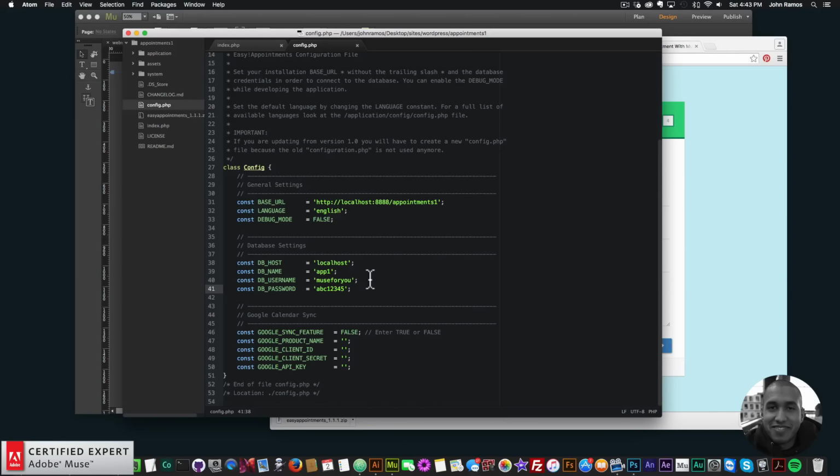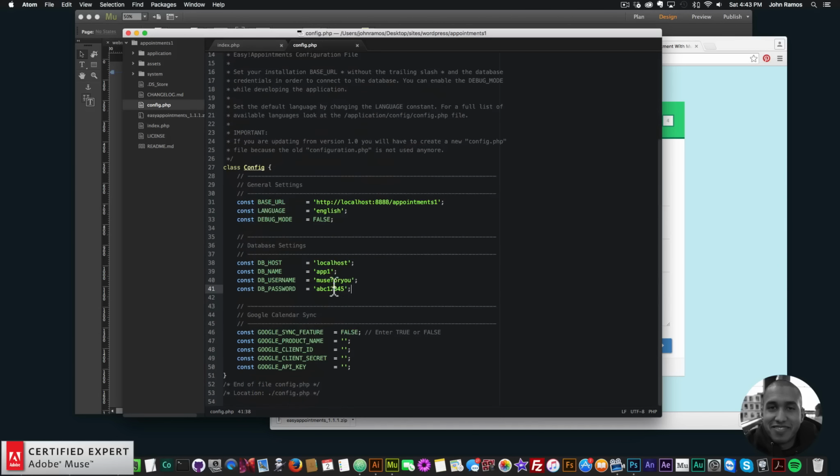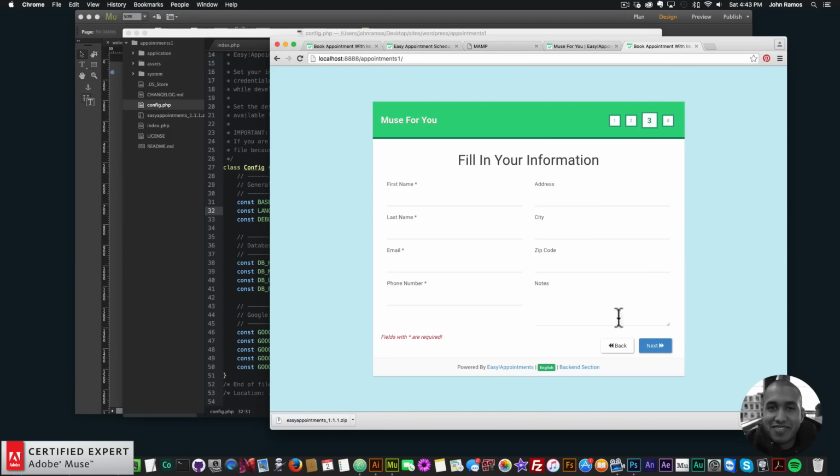All right, so we've covered pretty much everything for creating the database and the easy appointments. So again, the most important thing is the database settings. So the host was localhost, the name was app1, database username Muse for you, and the password abc12345, and the base URL, we want to make sure that it goes to the folder or the URL where the easy appointments is installed, and you can change the language.